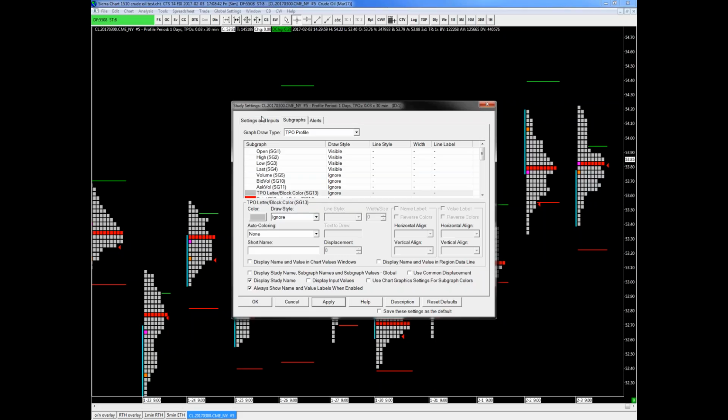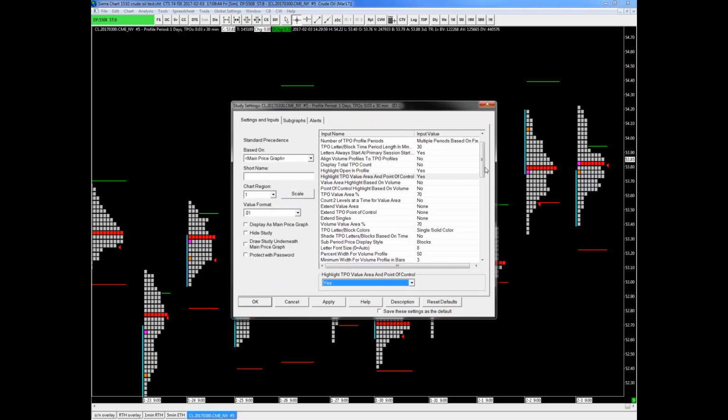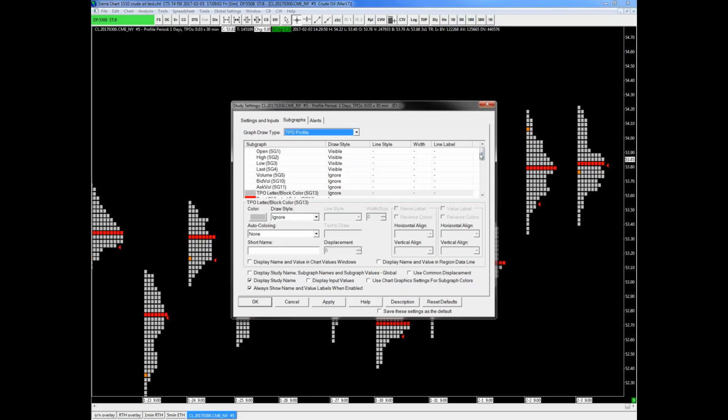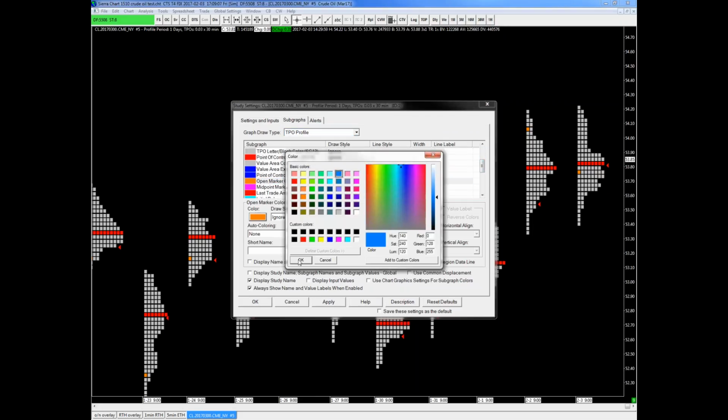I don't know what these green and red lines are, but I don't want them. And I don't want this blue line. I know it is the initial balance, so the initial balance sets it to 0. Highlight the midpoint in the profile. I guess that's what this purple dot is. I do not want that. And I don't like the orange color for the opening block, so let's change that to a blue.